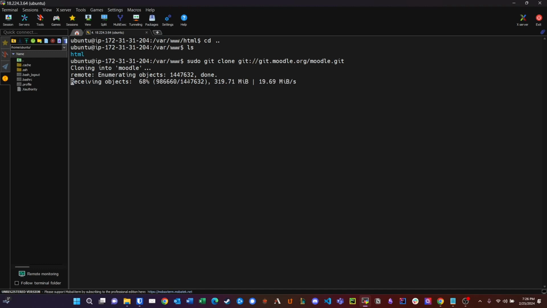Cloning a repository using Git, it's going to do two things. Number one, it's going to be doing what it's doing now, receiving objects. That's it actually downloading all of the object files onto your system. Step number two is what's happening now, called resolving deltas.